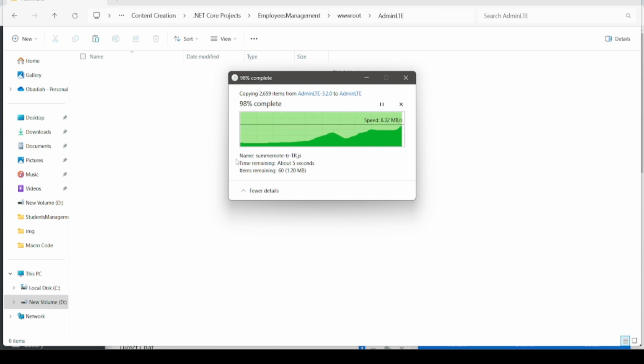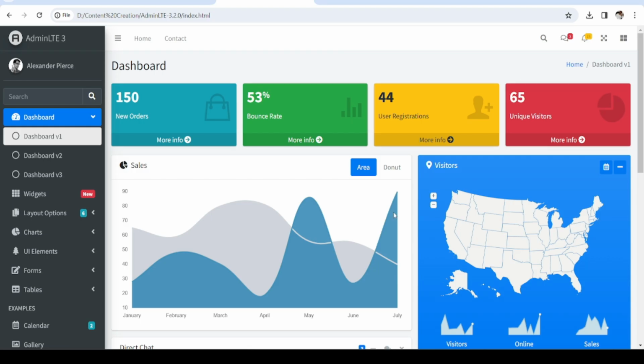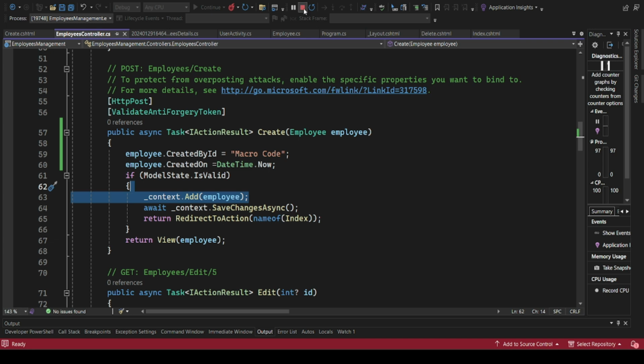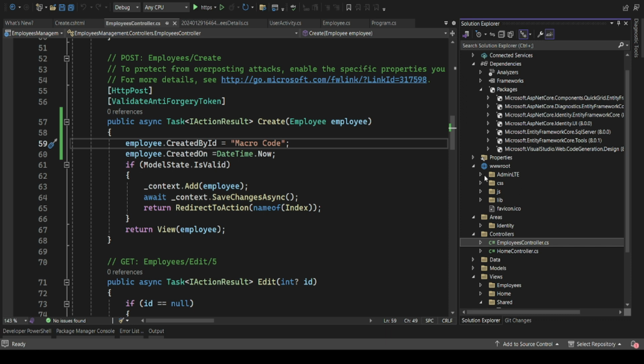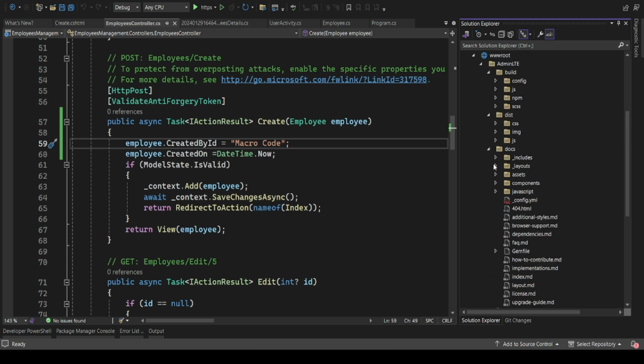If you paste here and go back to our project, you should be able to see those files. I'll stop my project. If you go to wwwroot, you will be able to see these folders here. You can actually copy and paste it here if you want. But you can see we now have these folders, and we have everything that we need.